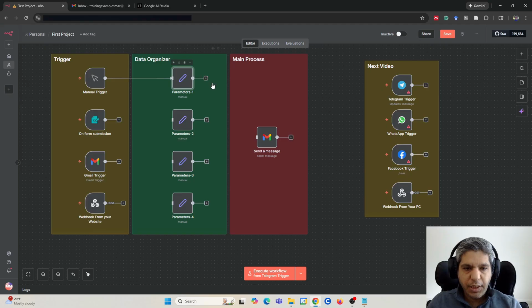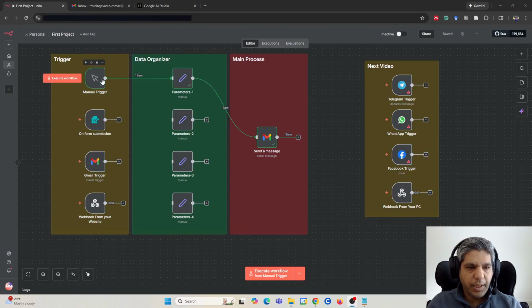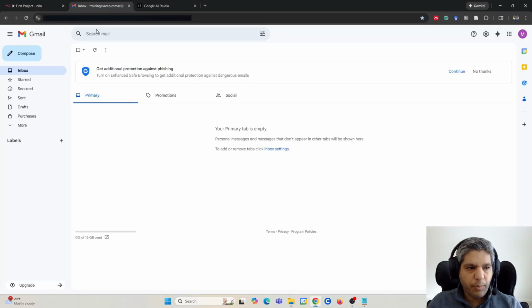And when I connect this parameter to the main process, as soon as I click on the trigger, you see that this node is green. The line after that is green. It means that it's run. It goes to the next step. The other node is green, and the line is green, and the last node also is green, and the process is done. So I should receive an email from the workflow in my inbox.